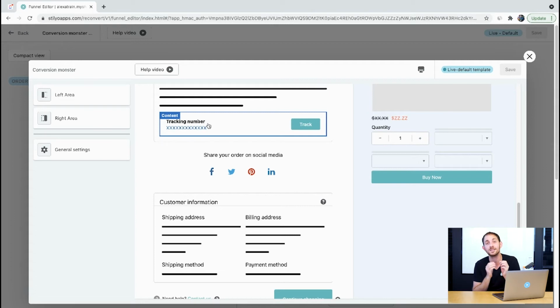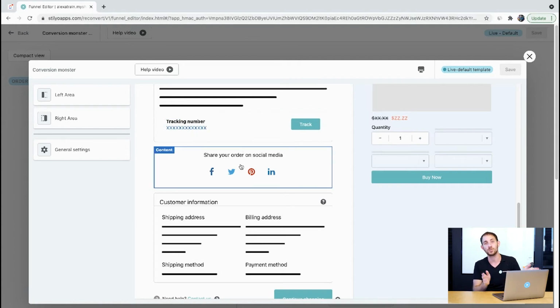Now, don't worry, this is a smart widget and it's not going to be displayed unless there is a tracking number available for that order. Below that, we're going to have social sharing widgets that will allow your customer to share their order on social media. You can also include a discount in this case, but we don't do it automatically for you.